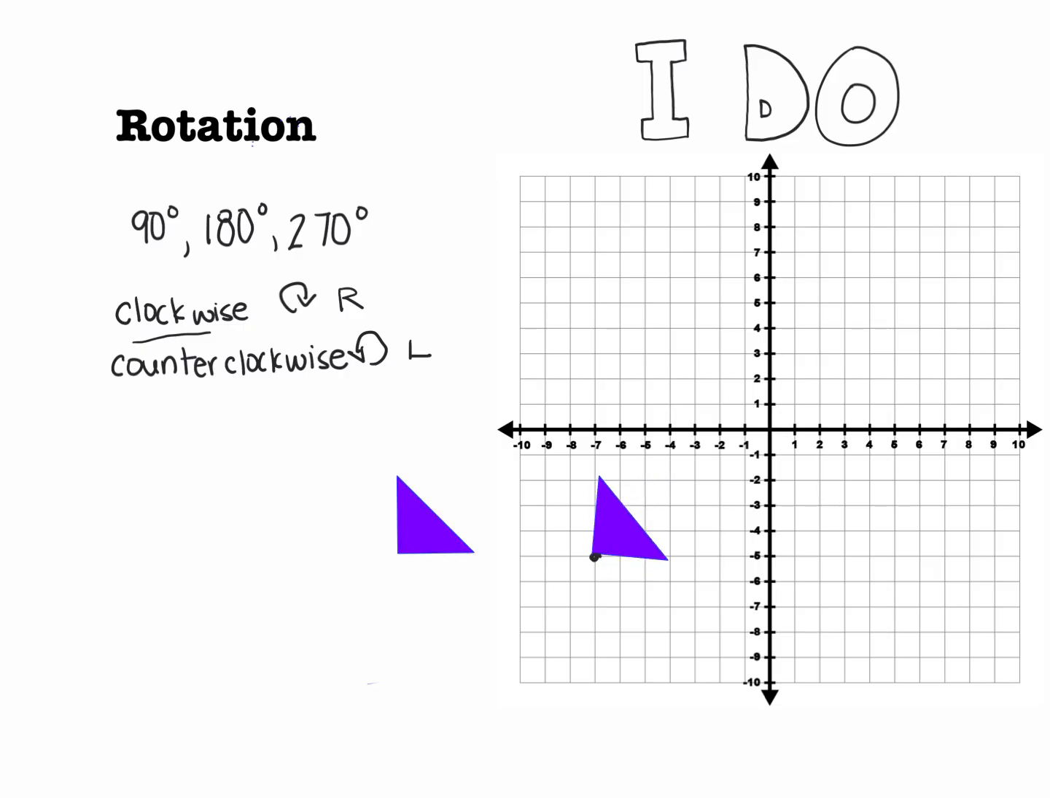It will help you a lot if you have some extra shapes available to you to use as manipulatives on the side so you can show yourself what a 90-degree turn to the right, a 180-degree turn to the right, or a 270-degree turn to the right would look like as you're trying to create this on your grid. Let's start by labeling the coordinates.